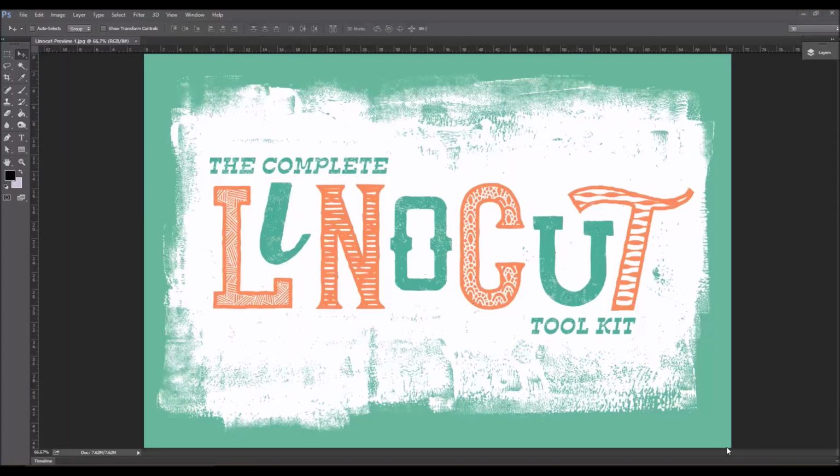Welcome to the Complete Linocut Toolkit product tour. This pack will allow you to create your own digital Linocut designs and illustrations with ease. I've combined my favourite features from both Photoshop and Illustrator to make this ultimate toolkit.